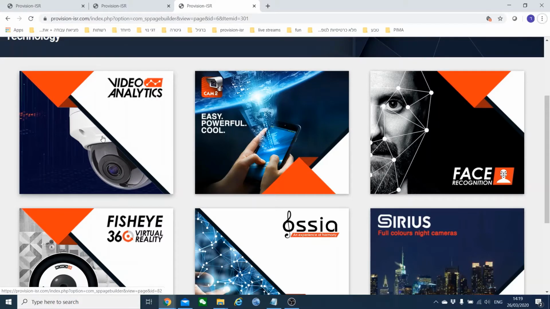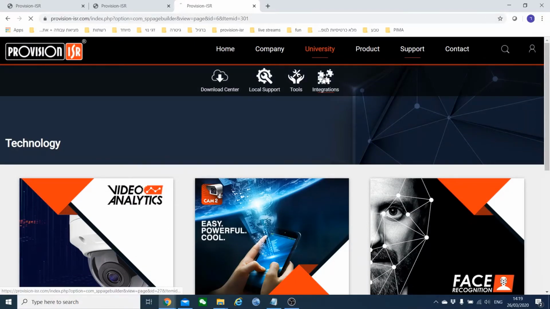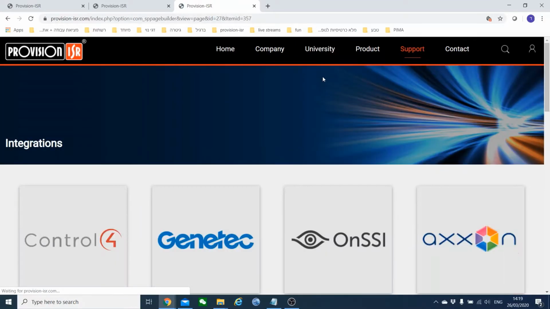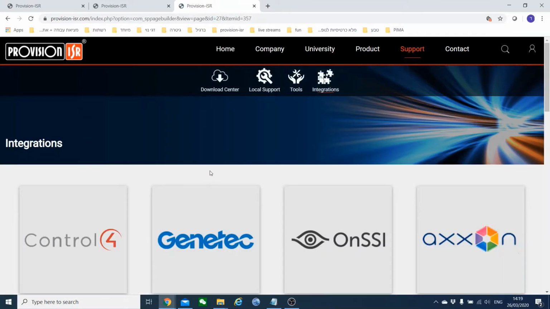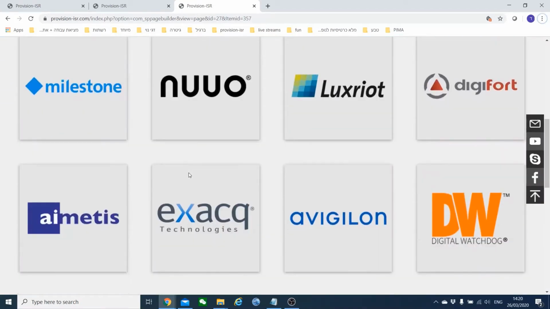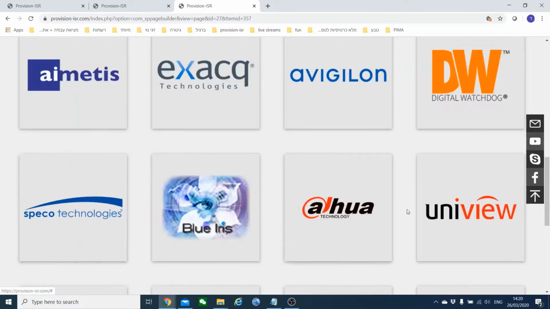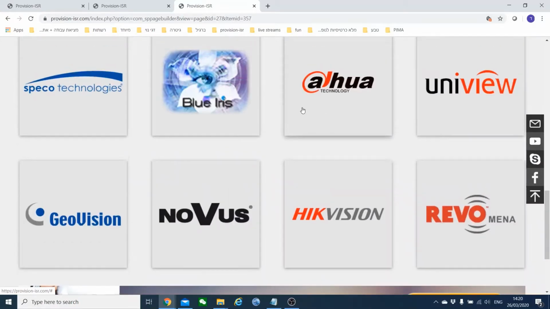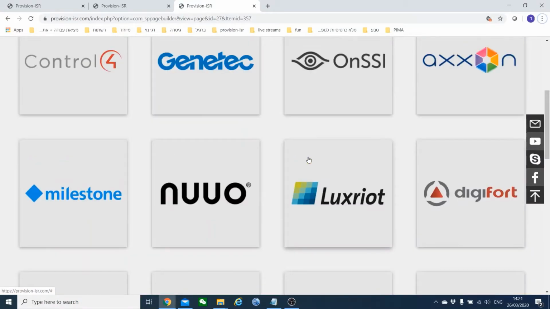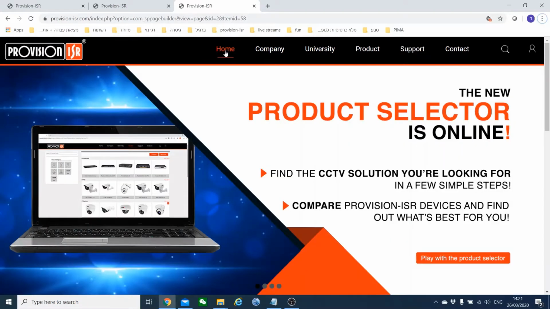It's here. If you want to work with another company but we don't know if we have integration with it, you go into support, integration, and quickly we'll see a full list of all of the companies that we have integrated with. As you can see, we have giants like GeoVision or Uniview, Avigilon, and we also have Hikvision and Dahua. But let me start by first explaining the two main ways we have to search for products.